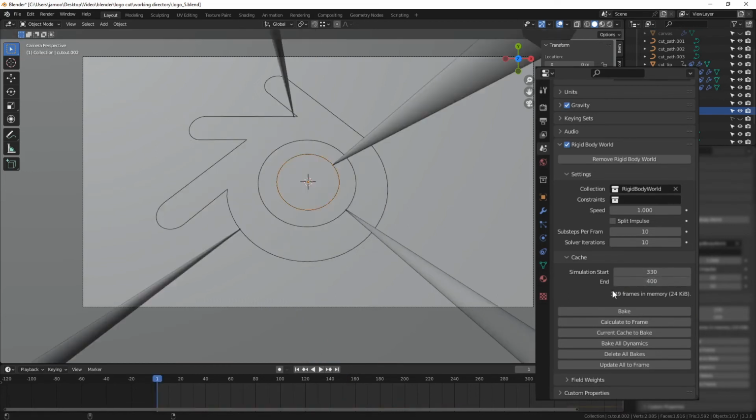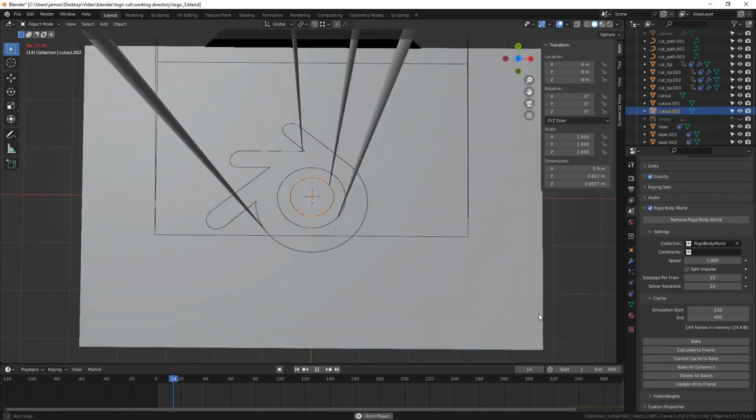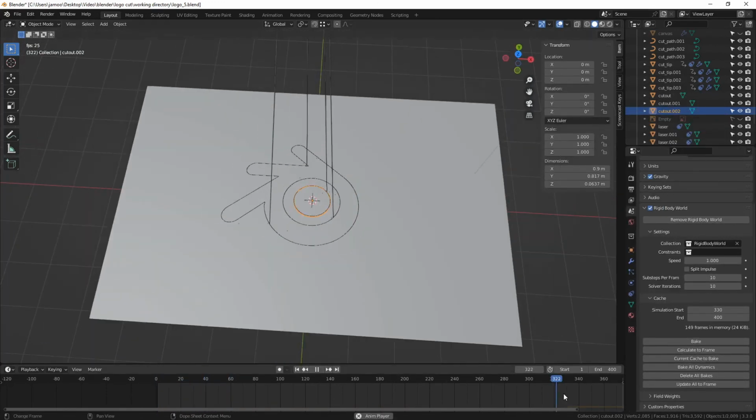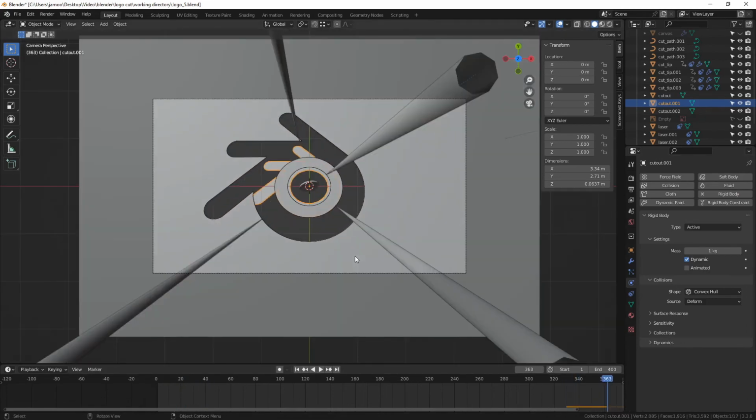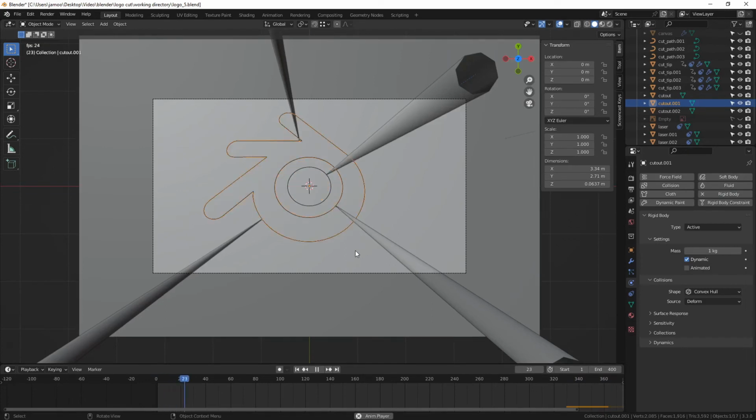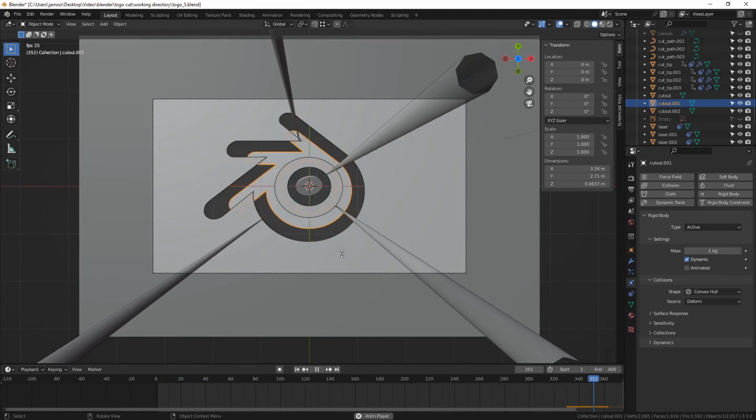If you go back to the beginning, hit spacebar, we can skip ahead, but you see at frame 330, it doesn't actually do anything. I found the way to fix that is if you go back to one of your cutouts and go to the physics properties, delete the rigid body physics, and then re-enable it. Now if you start the animation over, you can see those start falling away at frame 330. But there is a slight issue with this.